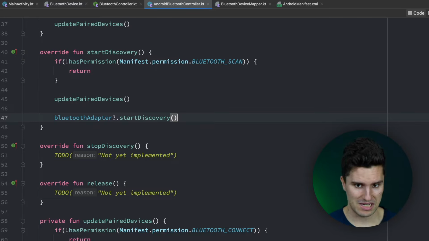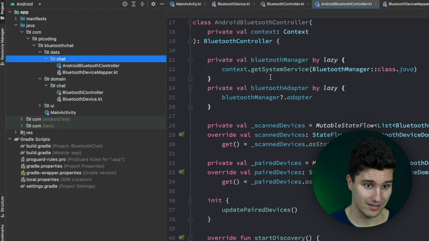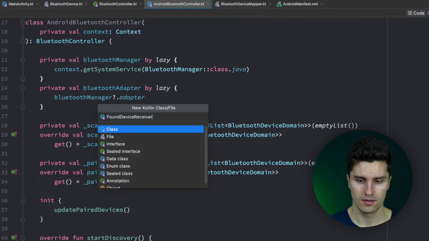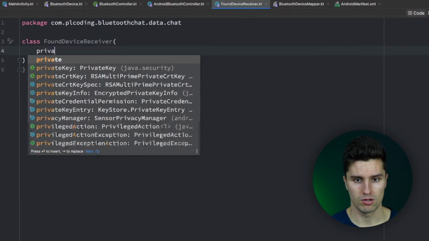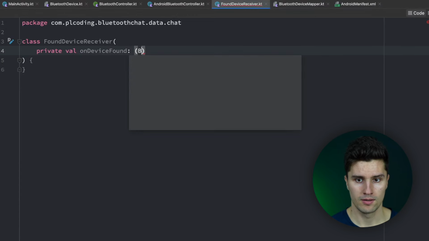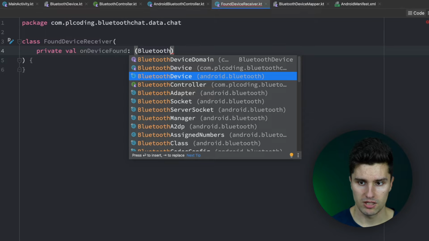Seems simple, but how the heck do we now get the callback when a device was found with all the device information, so we can in the end just update our state here? This happens via a broadcast receiver in Android. So we need to declare that in our data package, called FoundDeviceReceiver. Make that a class, which will provide a callback onDeviceFound, which then passes us the BluetoothDevice. Make sure to choose the Android one here.